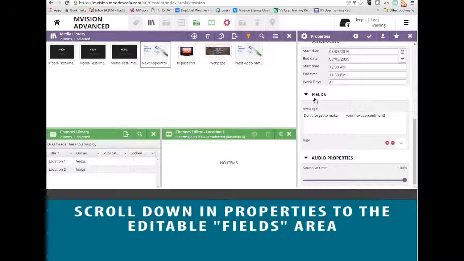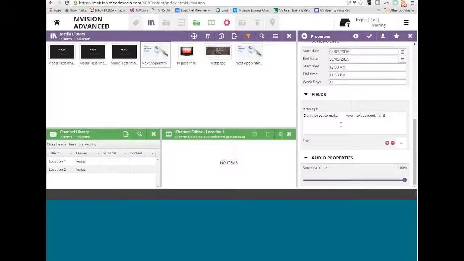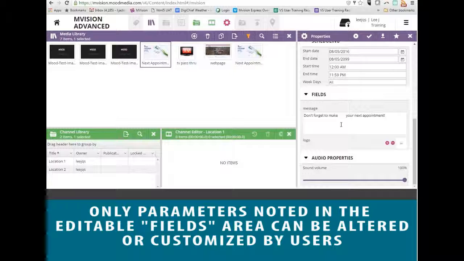The editable fields area is where you're going to customize any template within the MVision system. So whether it's a news feed, an appointment template, whatever it may be, any customization of that template is going to be done here in these editable fields. Another thing to take note of is if there are parameters that you want to change, like the font or the background color of a template, and you don't see that option here in the editable fields, unfortunately that's not something you're going to alter. Anything that can be altered will show up here in this editable fields area only.